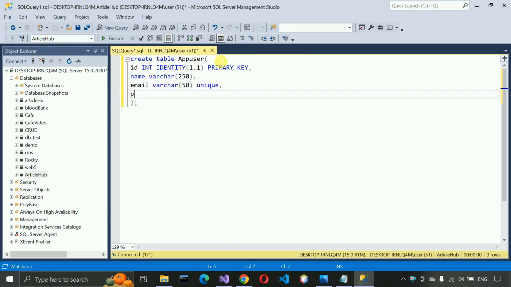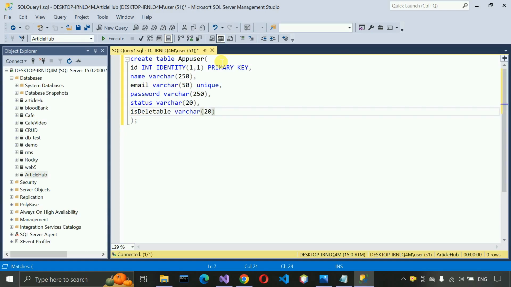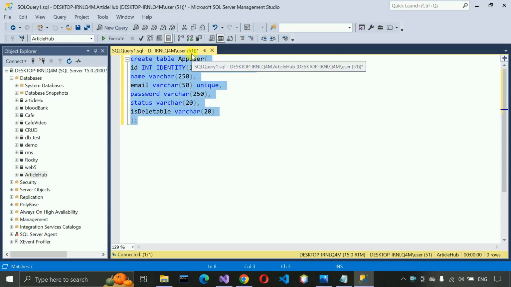Okay, and after that password varchar and length 20, let's make it 250 also, this one. After that status varchar, let me make it length 20, and then is deletable varchar, make it 20, and then we have to just select all this and click on execute.